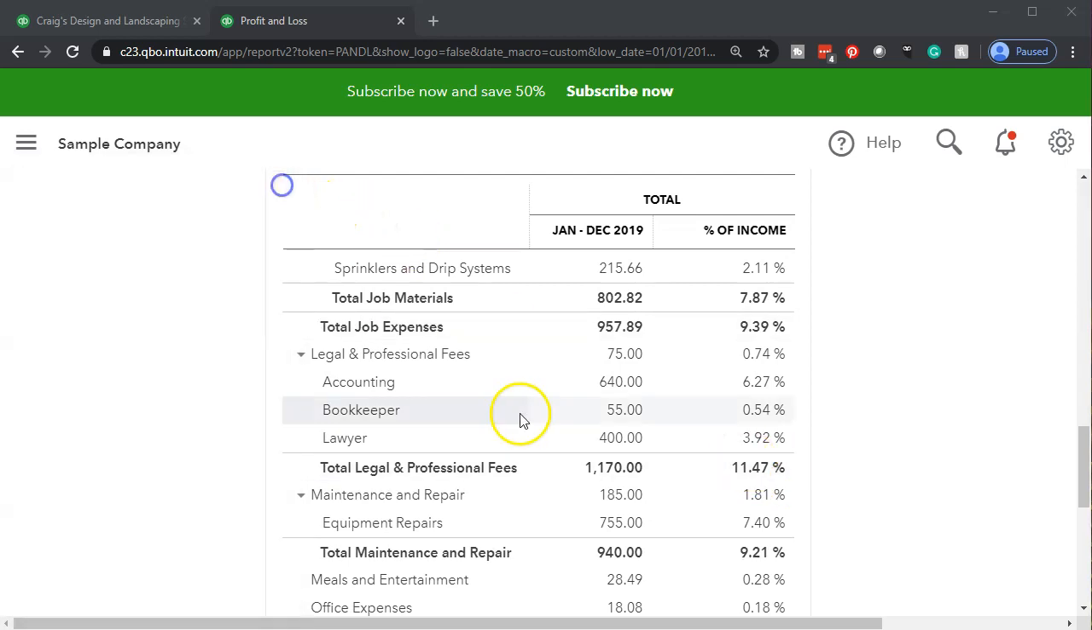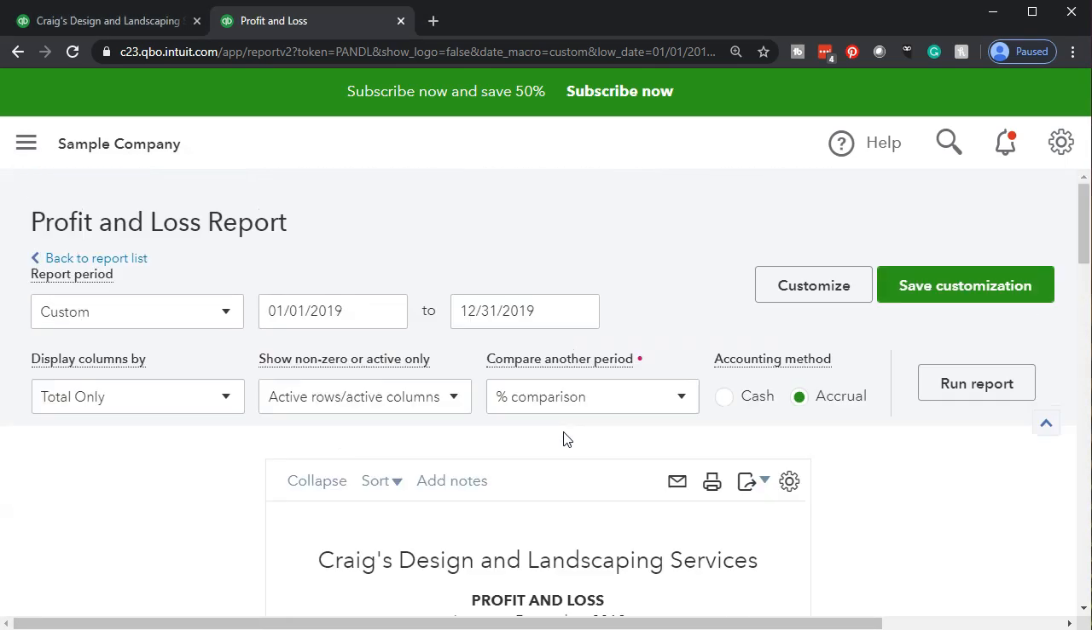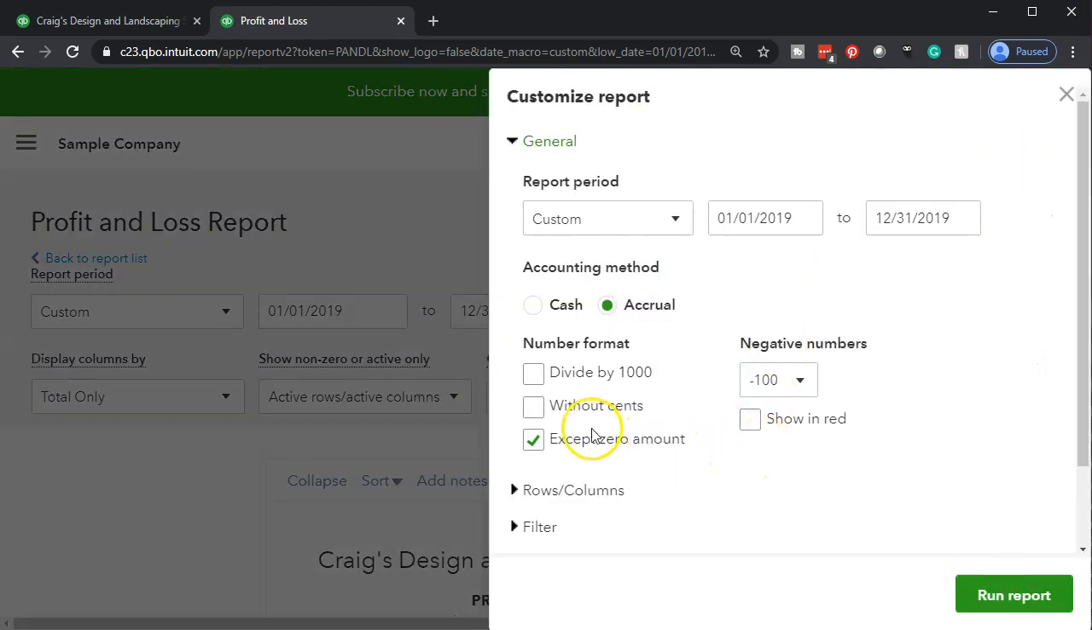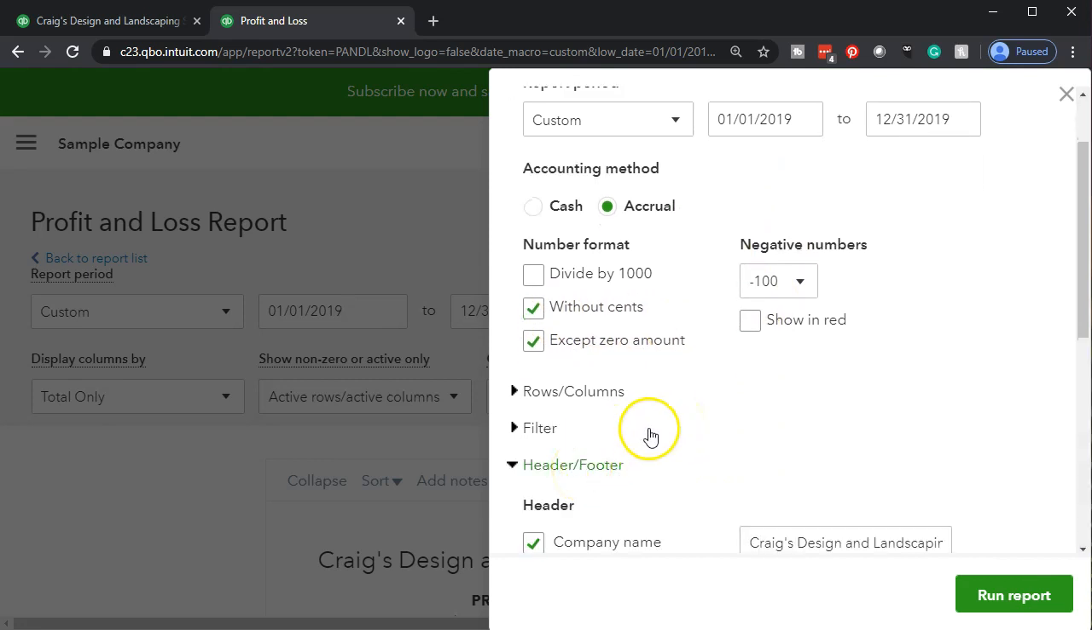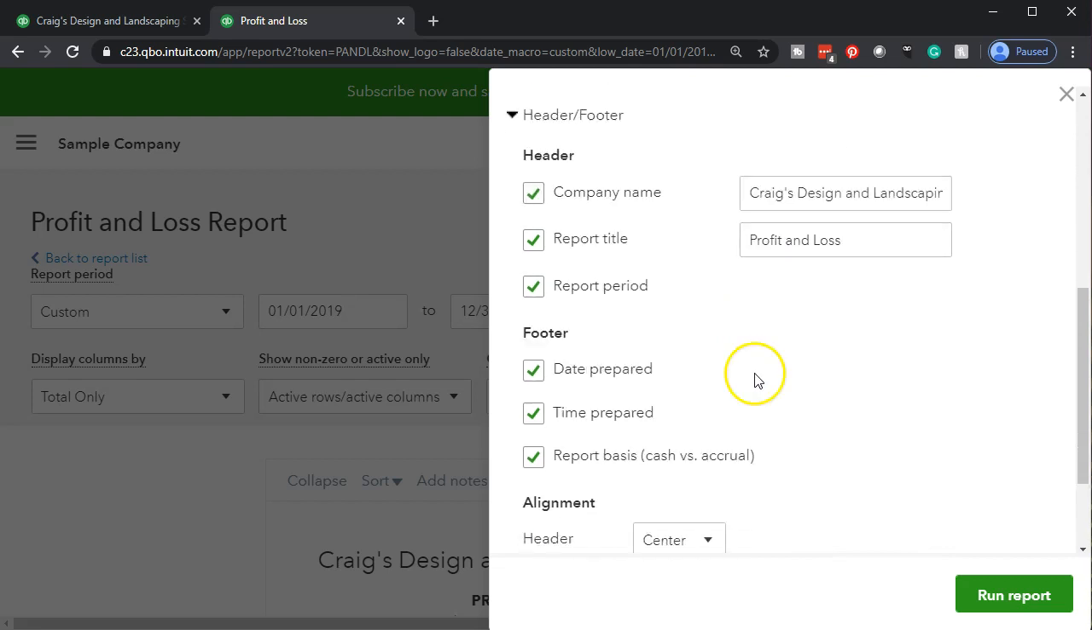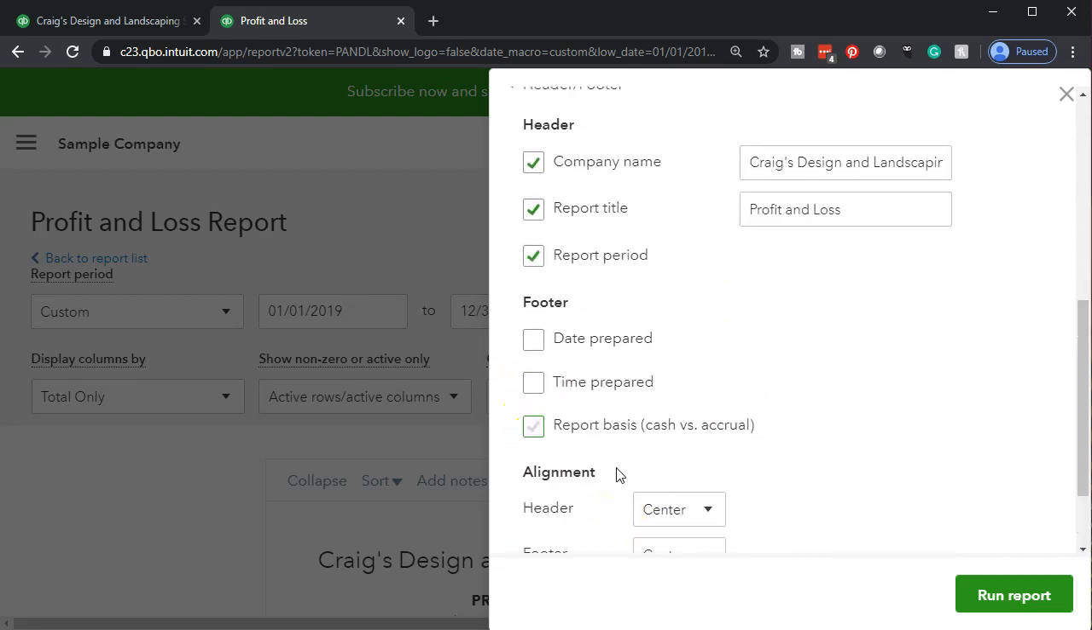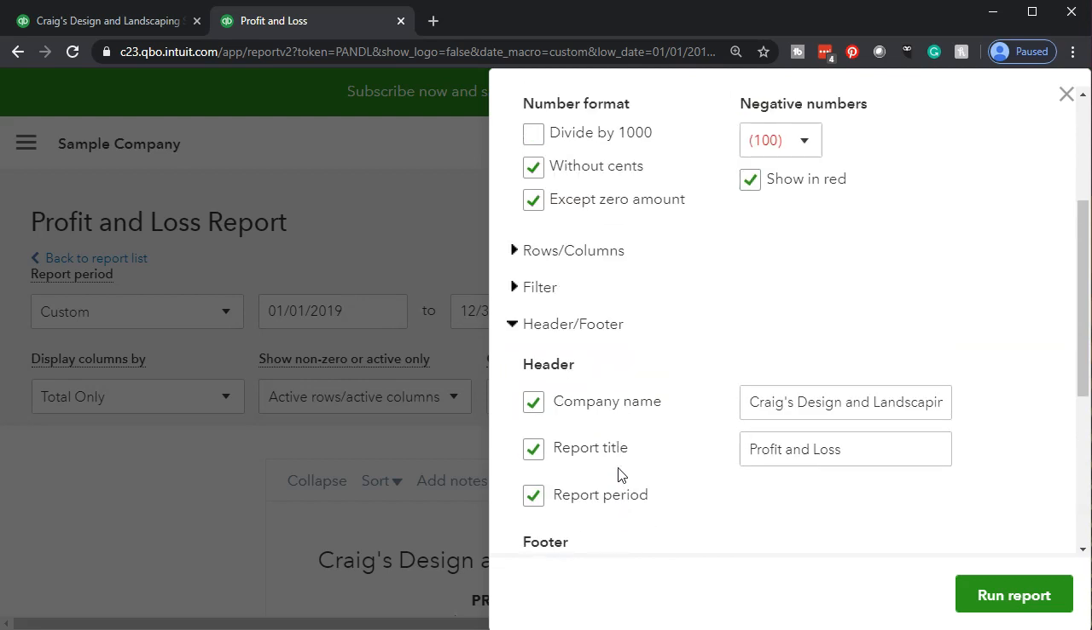Okay, let's do our standard customization up top. We're going to customize the report. We are going to remove the pennies. Let's remove the cents. I'm going to scroll back down and go to the header and footer tab. Let's make the negative numbers bracketed and show in red. And then let's remove the date prepared, time prepared, and report basis.